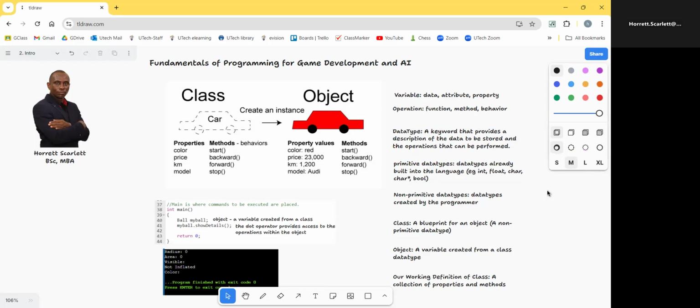There are also some definitions that we want to get out of the way. Let's start with the concept of a variable. And a variable is a storage container that is able to hold data. Put it another way, a variable is a storage container that is able to hold or store a value.